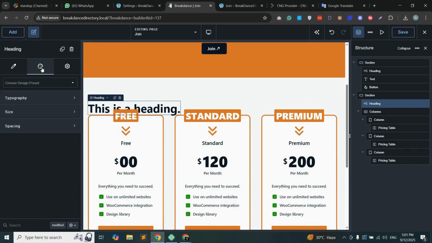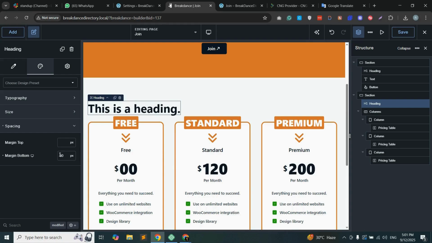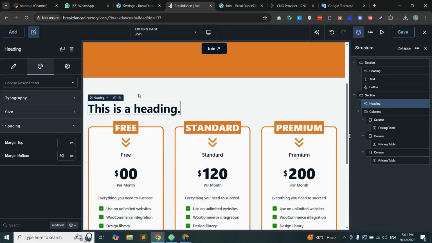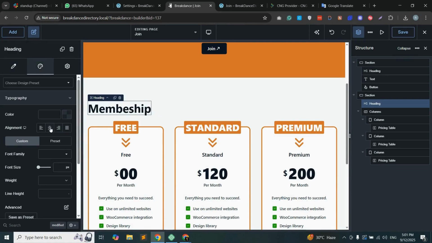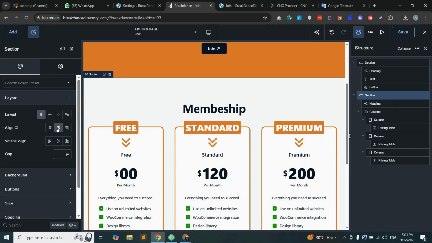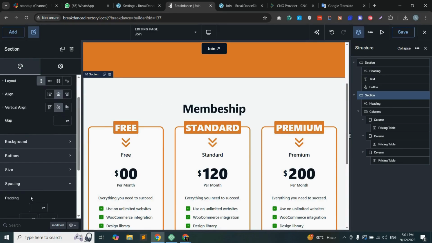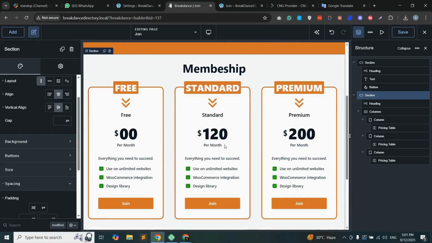Now coming on to its spacing, then margin bottom to 30, editing it to 50, and then editing its name to membership. Then center align and then coming on to the main section, then layout, and then alignment to center, vertical alignment also, middle. Then from the top there is a little bit more spacing, so coming on to padding and editing it to 30. So now our package section is also added.